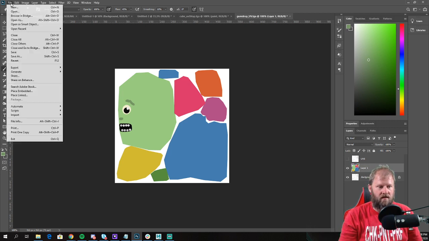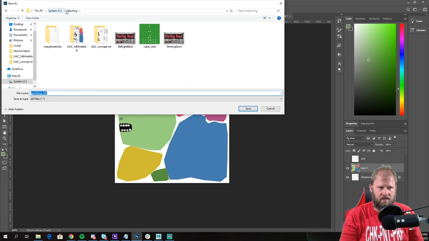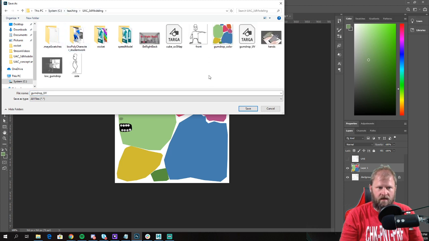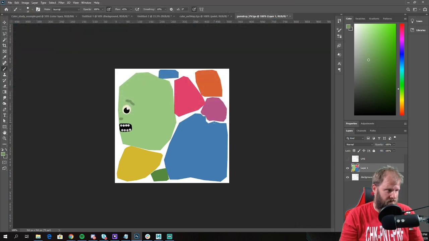Here we go. File, export, PNG. And it's going to save over our gumdrop color. The nice thing is now that we've added that material, it's going to look scary. Since we've already added the material, whenever I save over that PNG, it should automatically update in Maya, so I don't have to go through that whole process anymore. But we're going to hit save. Gumdrop color already exists. Do you want to replace it? Indeed, I do. Are you guys ready?